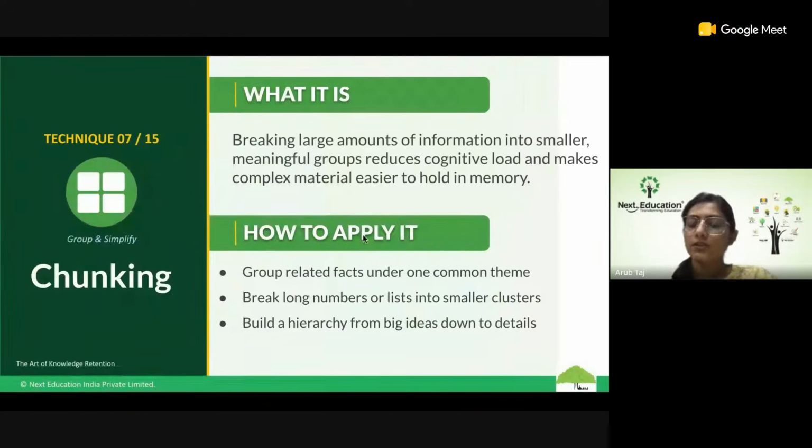So how is it going to work? You put related facts under one common theme, break long numbers or lists into small clusters, or build a hierarchy from ideas to details. Let us look at one example. There's one long string of a number. The number is 48291057632. It is a very big number.